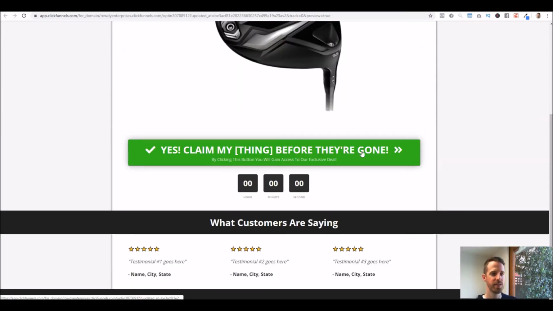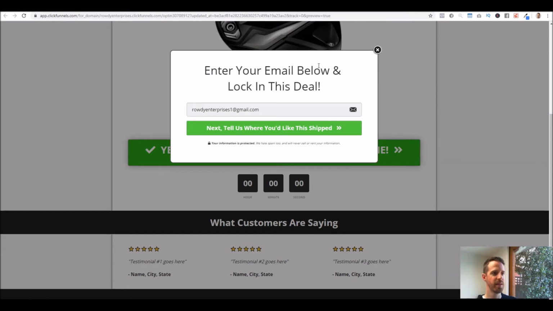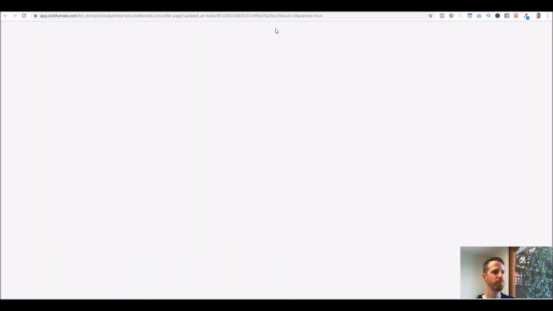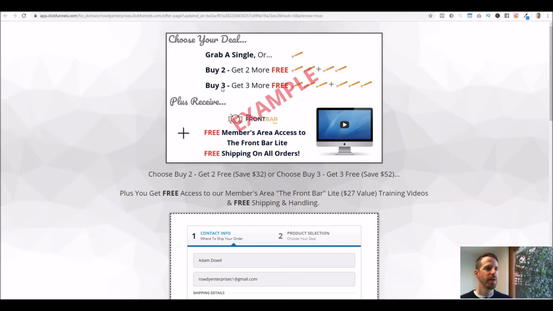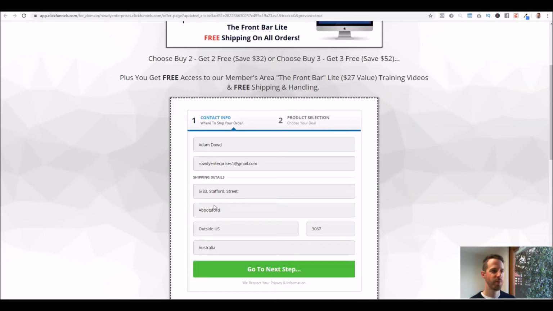So like I said to you, they click this button, and the pop-up comes up, and we're saying next, tell us where you'd like this to be shipped, which takes them over to the secure order form. And so we like to have an image up the top here, which sort of summarizes whatever the deal or the offer is that you have going. But then also to reiterate that offer using text, because sometimes this image doesn't appear as good on mobile. So it's good to have that text below there, just to sort of help explain whatever the offer is that you've got going. And like I explained, we have a two-step order form here.